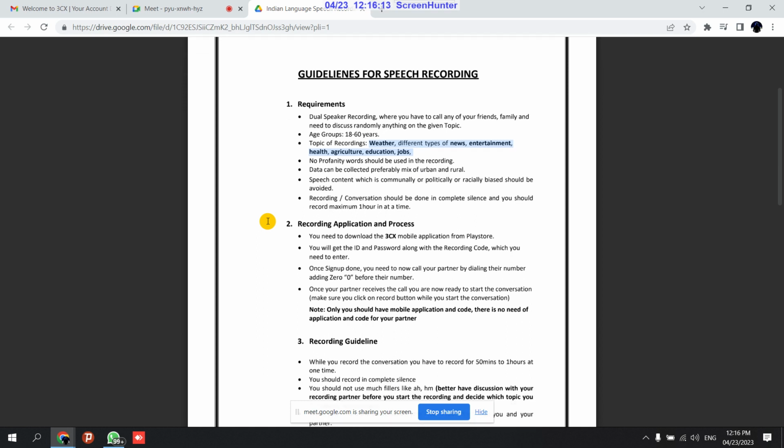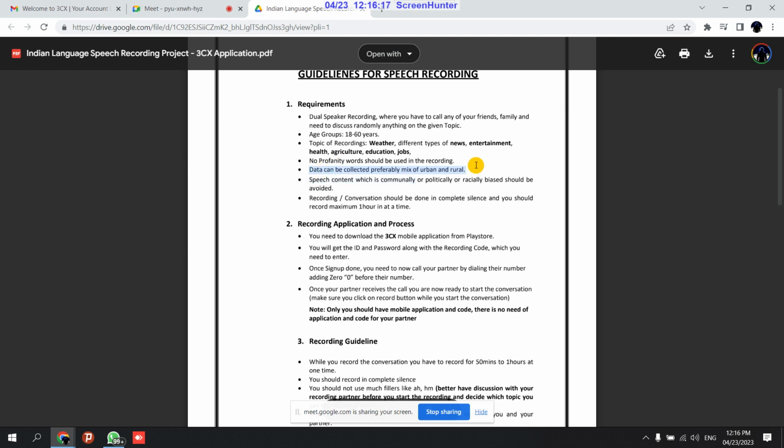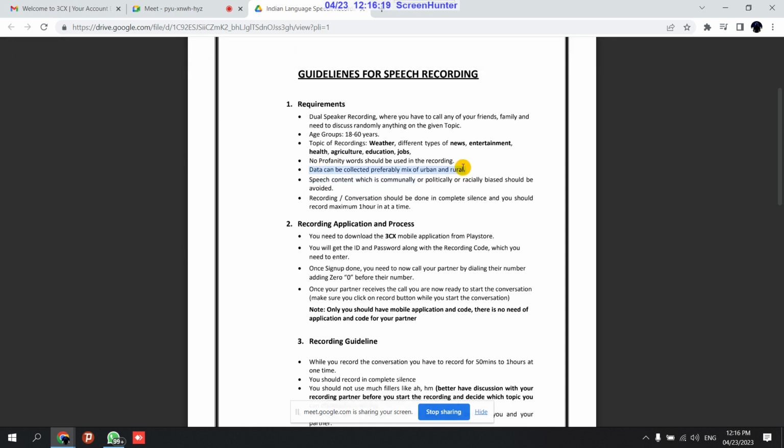Then speech content. Data can be collected differently, a mix of urban and rural. We are covering all the places; in a district there are urban places and rural places, so we are covering the entire district, each place. So you can call, with one person in an urban place and one person in a rural place. That will be good for recording, but it's not mandatory.